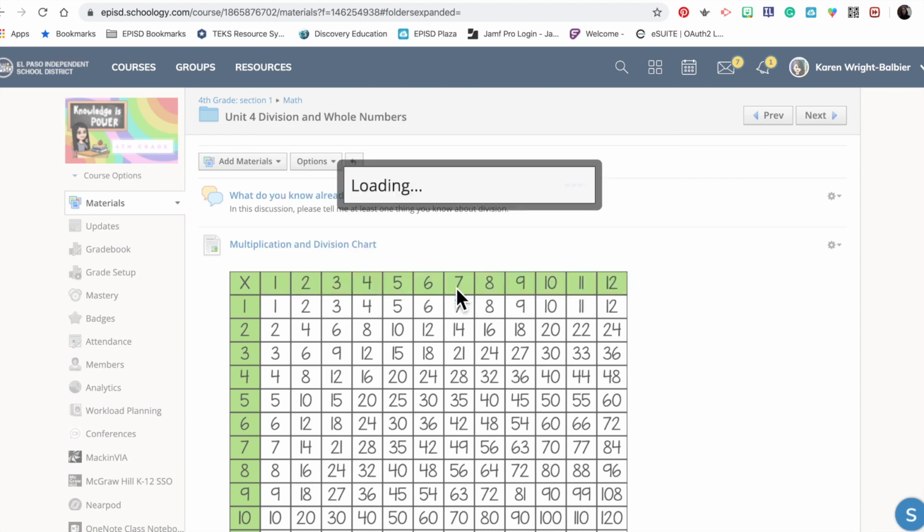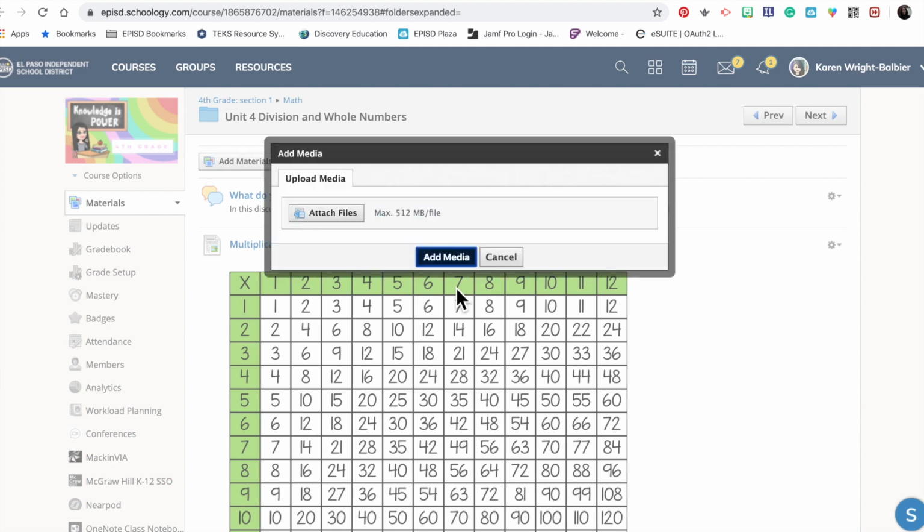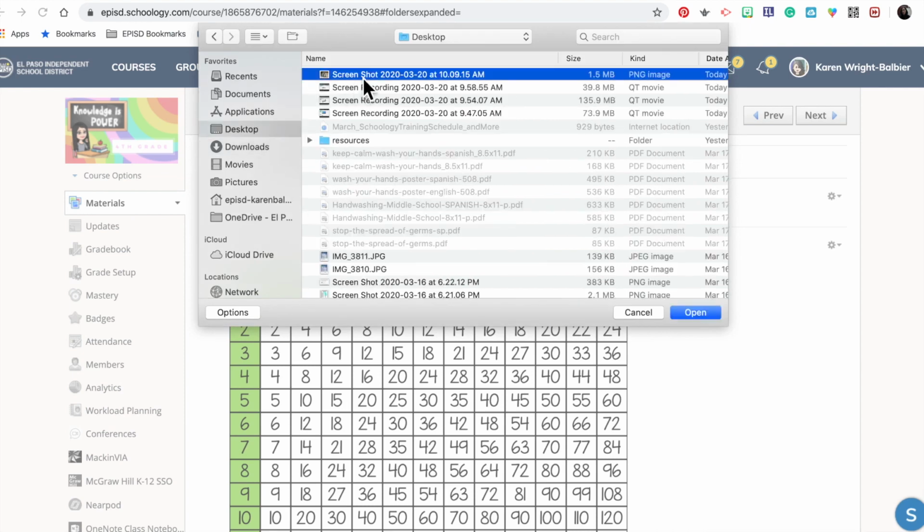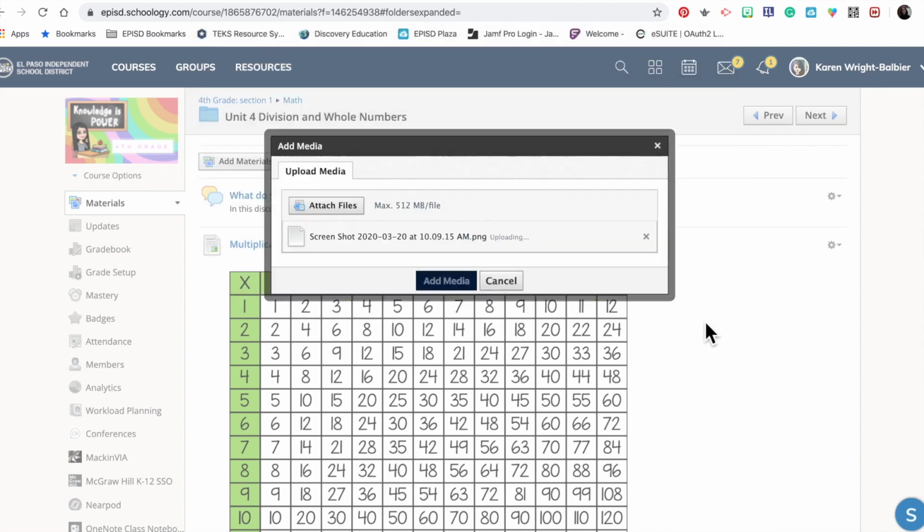I am on my MacBook, and so one of the things that your media album will prompt you for is to attach a file. So I'm going to start this for my students by attaching a file, and I have saved one onto my desktop. Here is a picture that I'm going to start my division with.